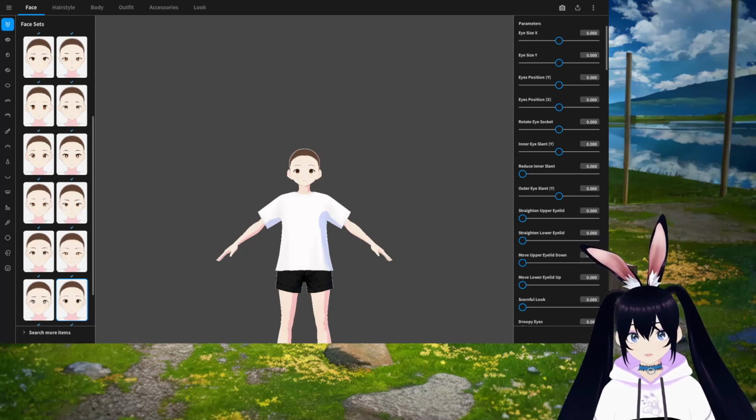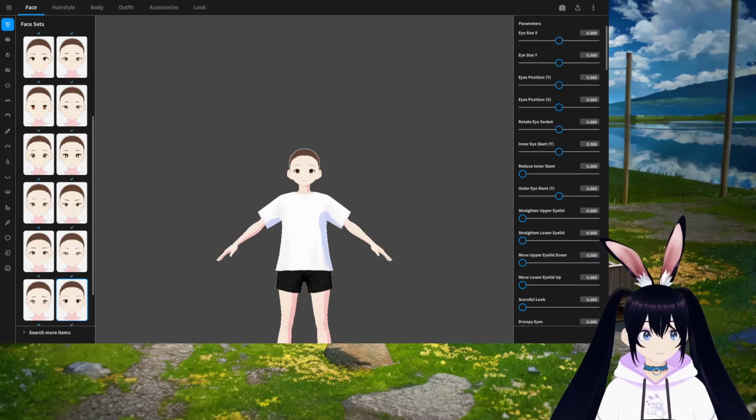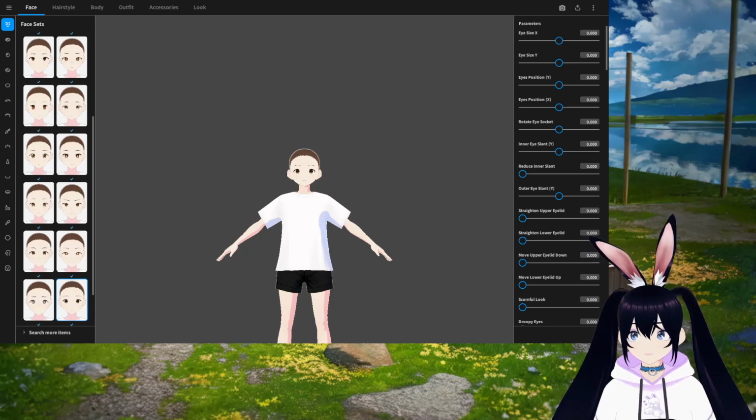I am here today to show you how to use Vroid Studio. Let's start with the very, very basics. Okay, so it's going to put you in a menu like this.